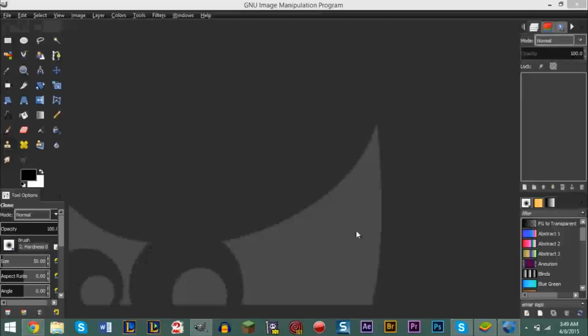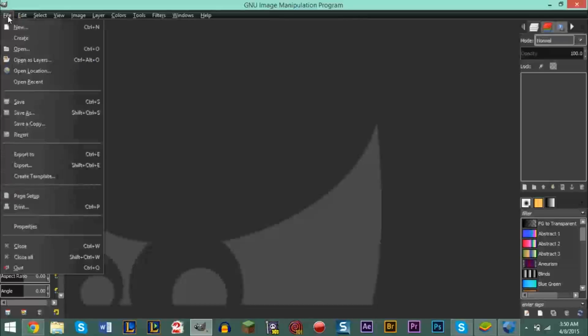Now today we're working on GIMP, and in GIMP we're going to be showing you how to work with layer masks. Basically, a layer mask will manipulate certain areas of an image that you select, to manipulate the opacity of it or the colorization of it. So, the first thing we're going to do is open an image.